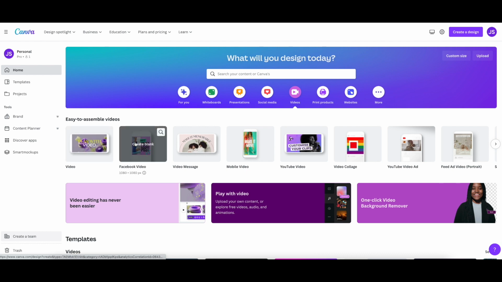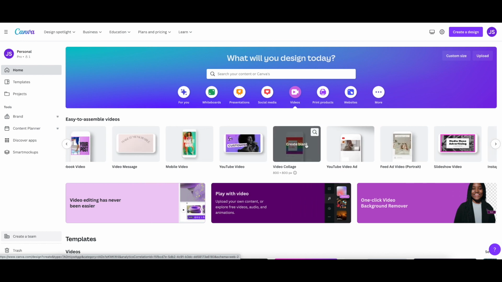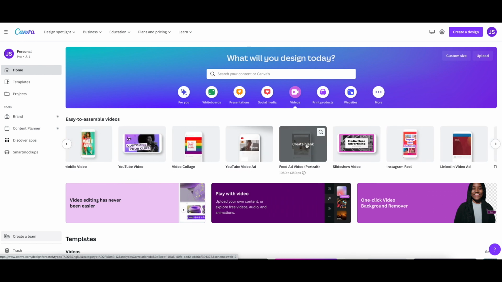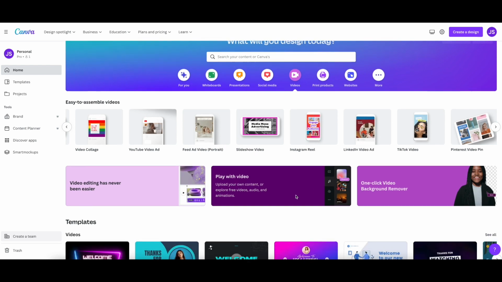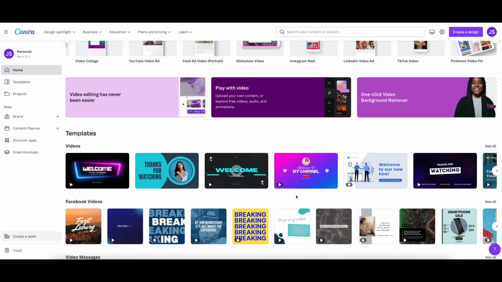Videos. So we've got lots of different templates and formats, and it's formatted for you so that you don't have to find out the size and the format that you need to make it for that particular social media platform. There's lots of editing software within Canva as well. So if you have a video and you want to edit it, you can do that using Canva.